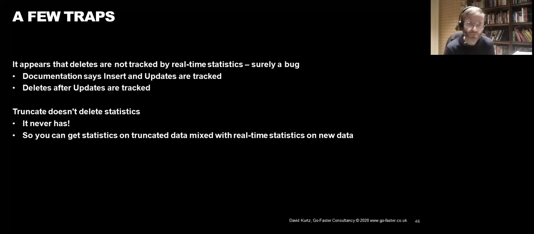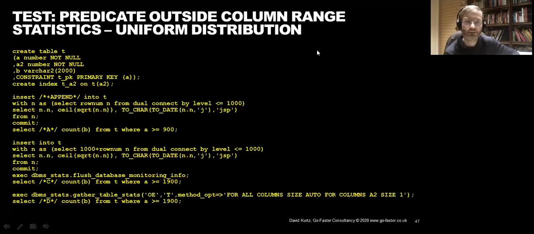It's perfectly normal that truncate doesn't delete statistics, and you can argue about whether that makes sense or not. But you can get yourself into a situation where, having truncated data, you have a mixture of real-time stats on the new data and conventional stats on the data that has since been truncated. So you can get an inconsistency.